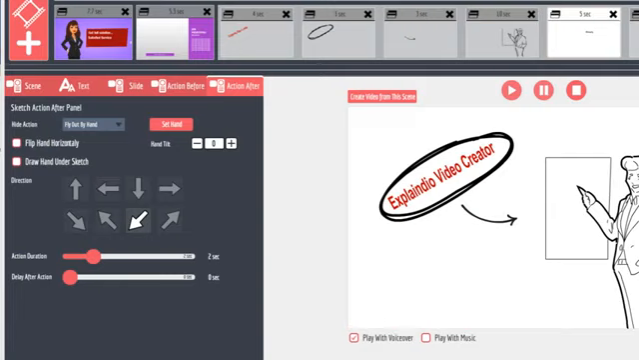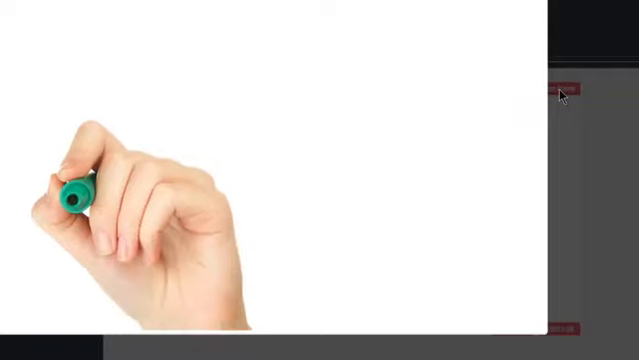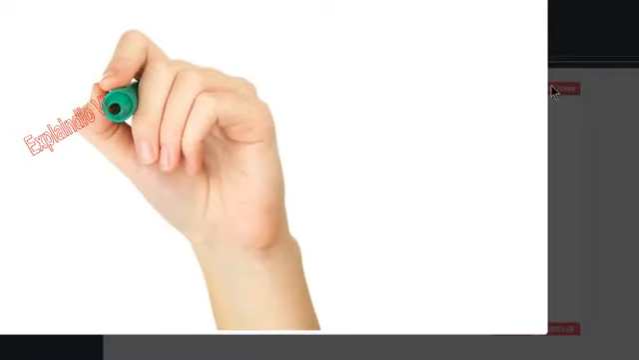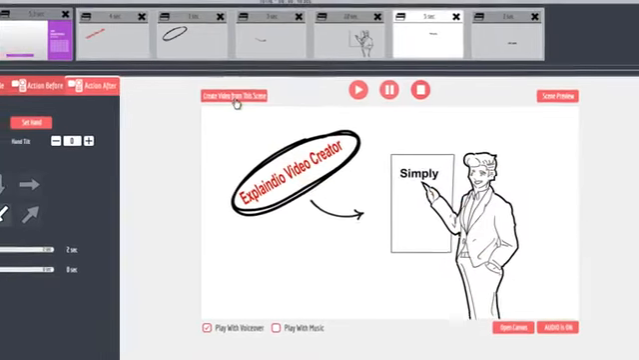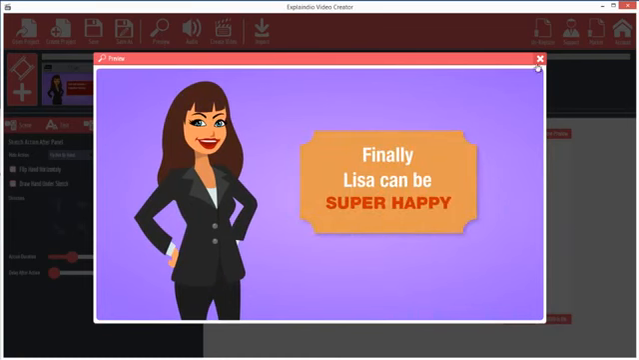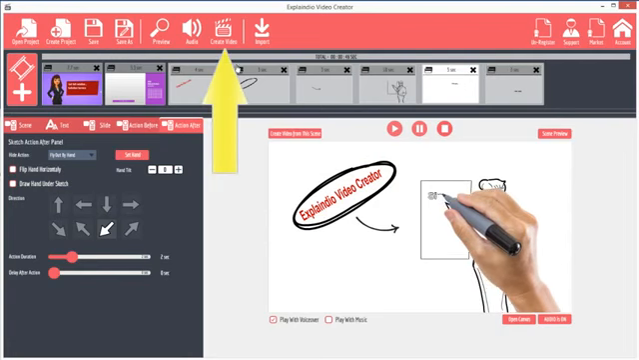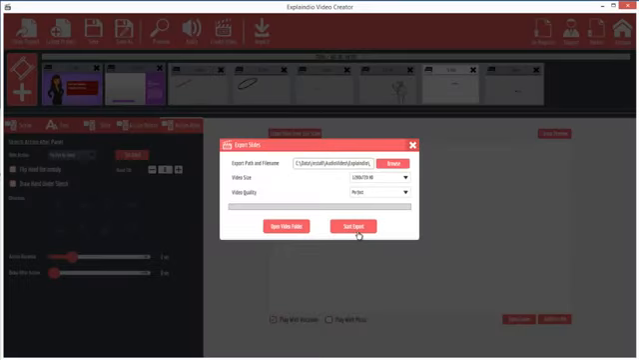The Delay After action will pause for the specified number of seconds before the next slide begins. You can preview the entire scene by clicking Scene Preview, create a video from this scene by clicking here, or once your video is complete, you can preview the entire production using the preview icon at the top. And then, when you're ready, click Create a Video to save it as an MP4 video file, and you're done.